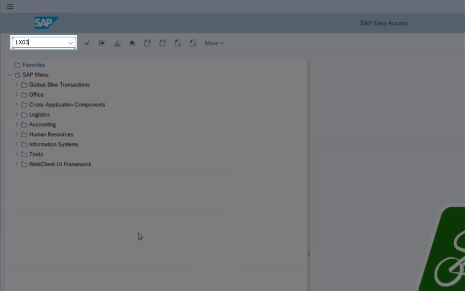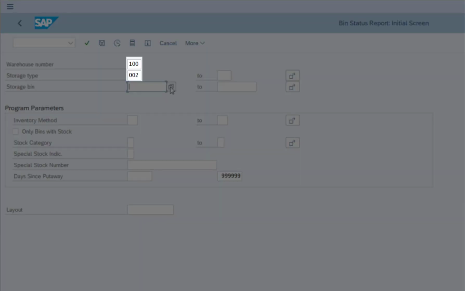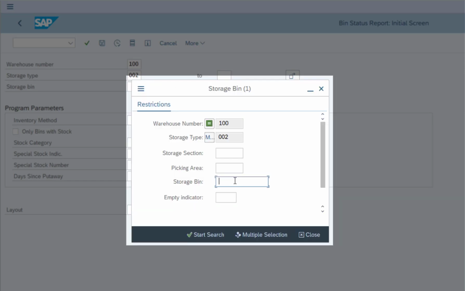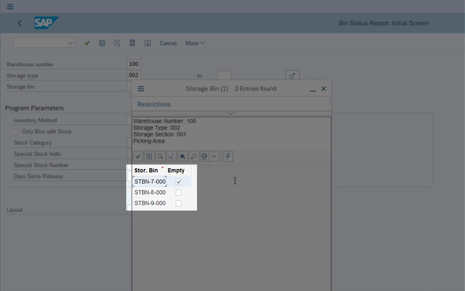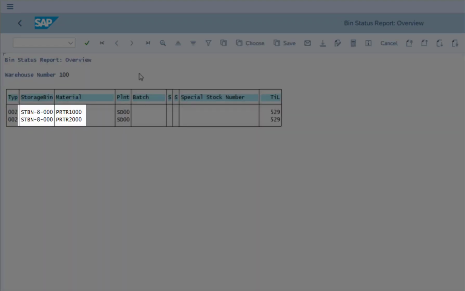If I go look at LX03 and I go look in Warehouse 100 in storage type 2, which would be pallet storage for my bikes, and I search my bins, my bin 7 is empty, my bin 8 and 9 both have inventory, but the black deluxe touring bikes are not in my bin 8 and they're not in my bin 9. So where the heck are they?